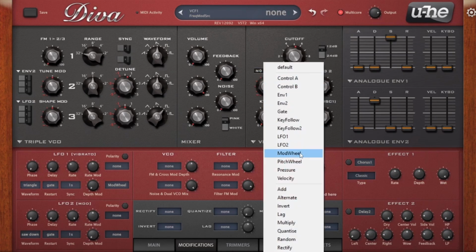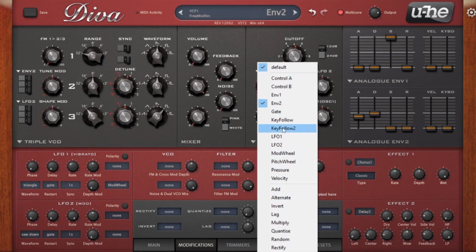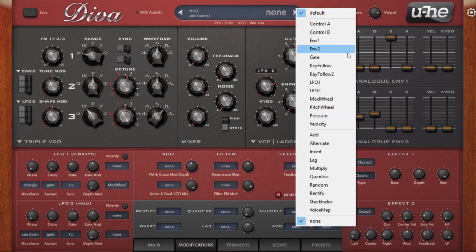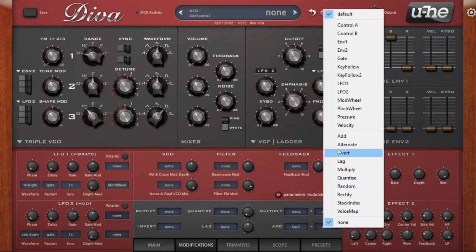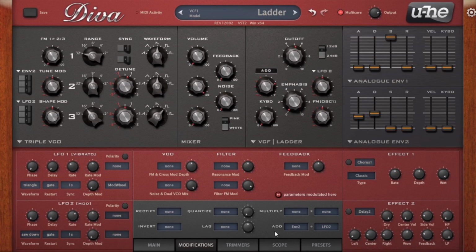Like let's say I have my envelope 2, and I want to also control with my LFO 2. I can add together envelope 2 with LFO 2. And then I put add in here. This references whatever I put there. You can hear how it actually adds it together. It just gives you LFO plus that envelope of increasing.